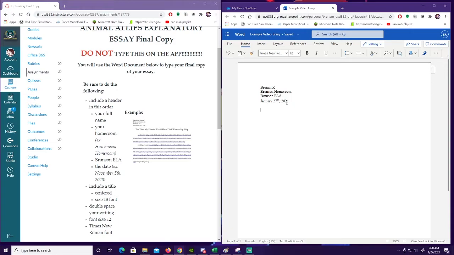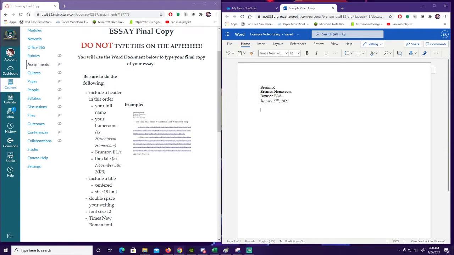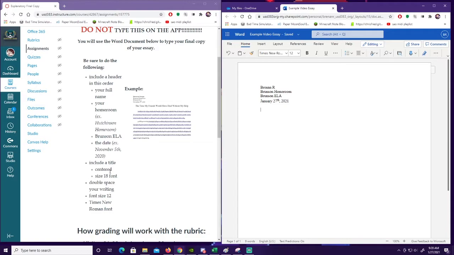So we want that extra space between your header and your title. If you're looking here on Canvas, include a title centered and in size 18 font. The way you can do that is if you see these 3 lines, it's called text alignment. You're going to see long, short, a symbol that looks like this. Click on it and click on the second one. That says align center. Then once you've aligned centered, come up to your font and change it to 18.